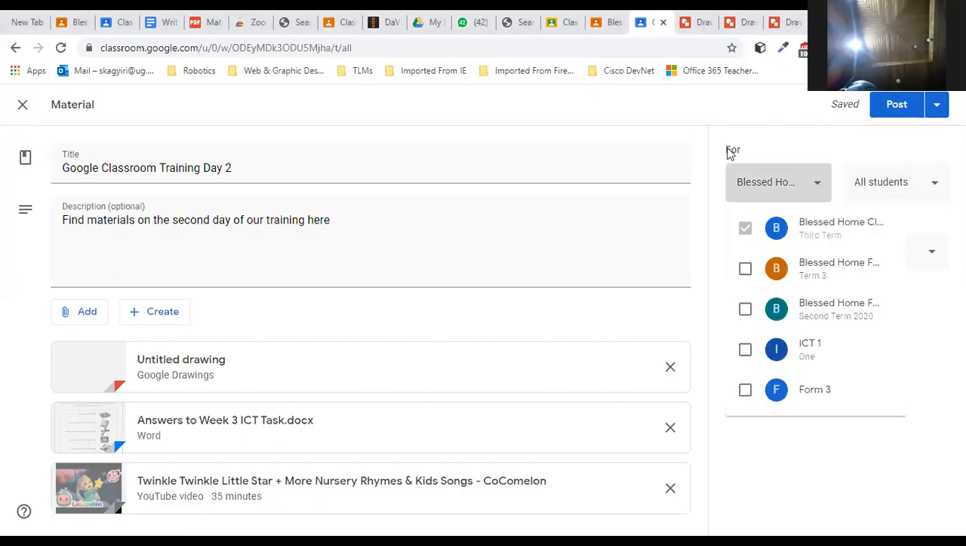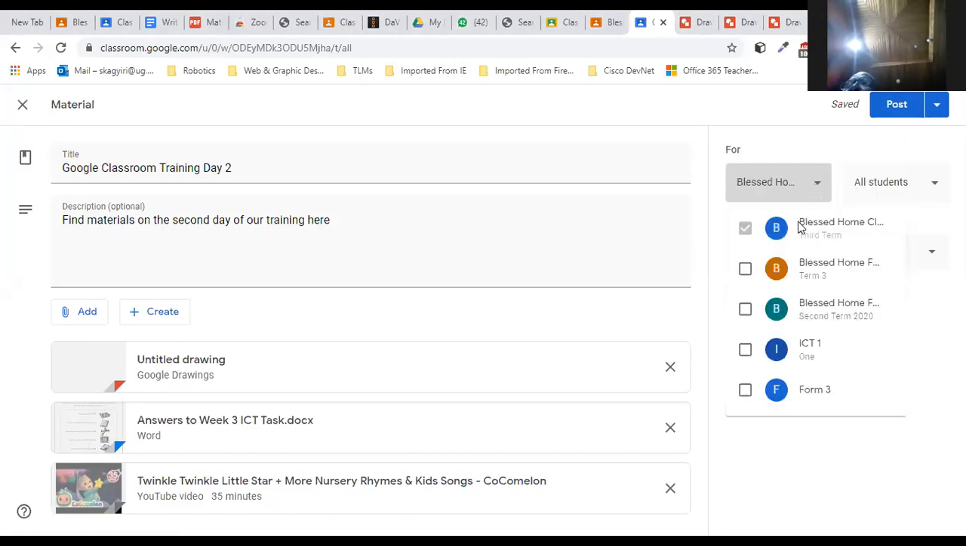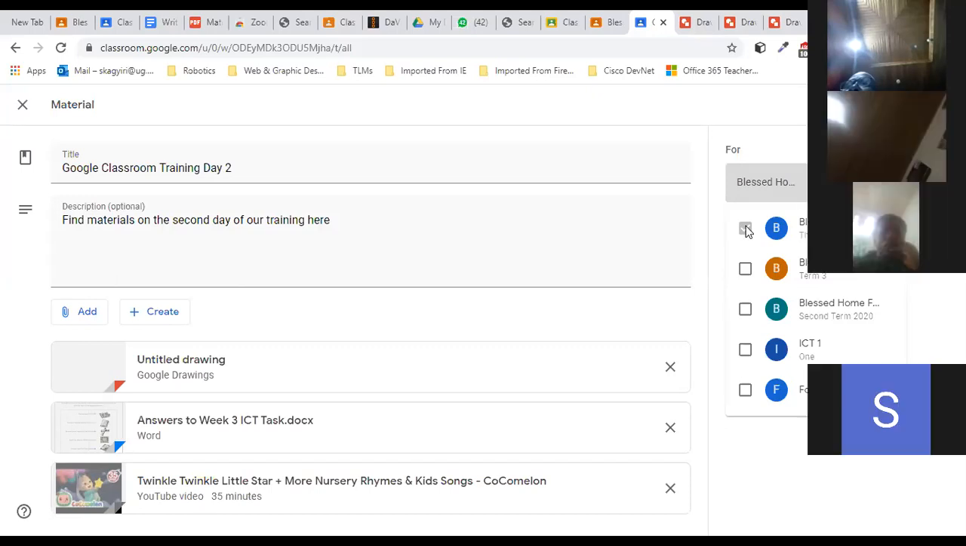So who is the class for? So under the for, this is what I did. I clicked on this selection arrow and I'm selecting the class. So this is Blessed Home class. We are dealing with class 1. It is selected by default.